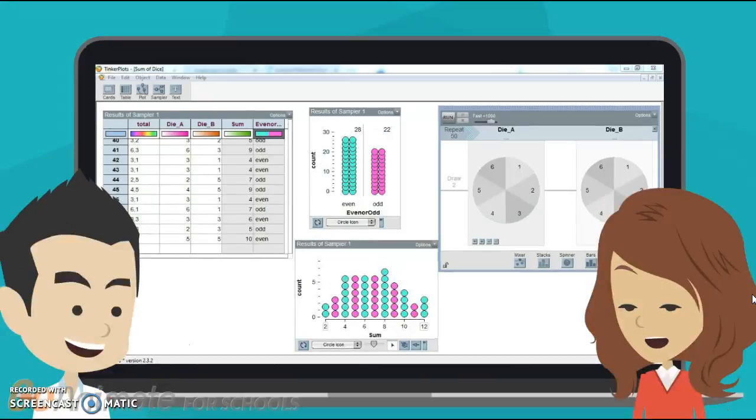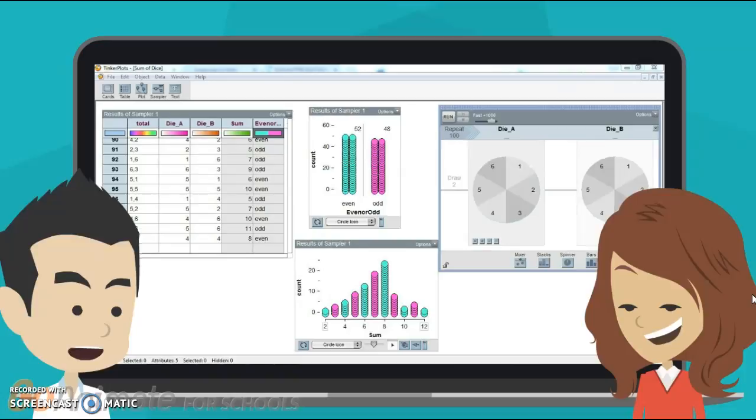Let's start with 50 rounds. Wow, that is more uneven than our class data. Maybe this isn't fair. We should try more rounds. Let's try 100 rounds. That looks pretty even. I think we can say with 100 rounds this game is fair.